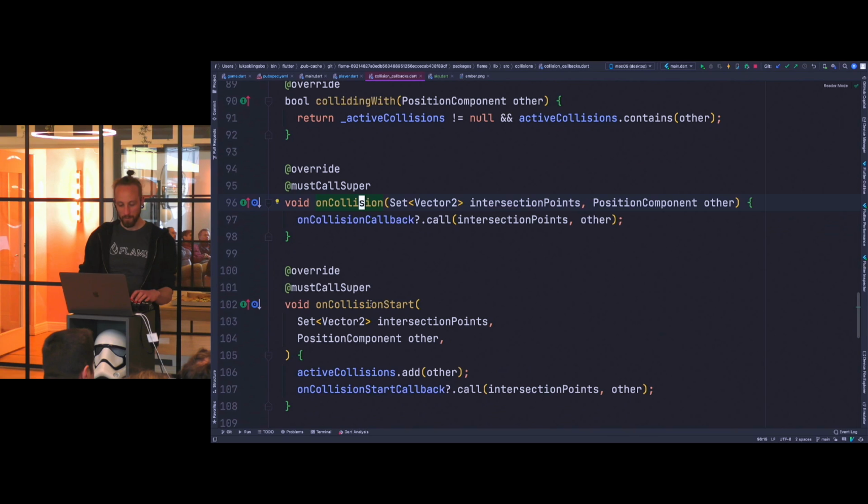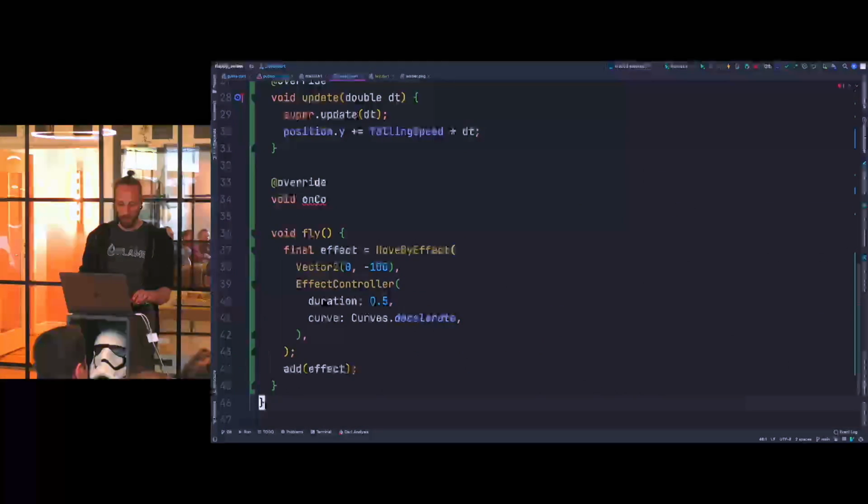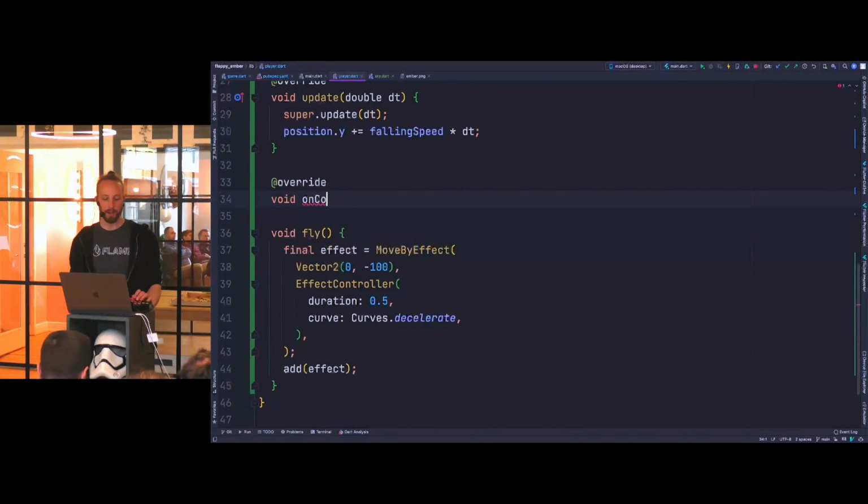So we can do on collision start, for example. And you can also react to on collision end and just on collision. So on collision start, obviously, it gets called when it starts colliding with something, and on collision end is when it stops colliding with something, and everything in between there is on collision.